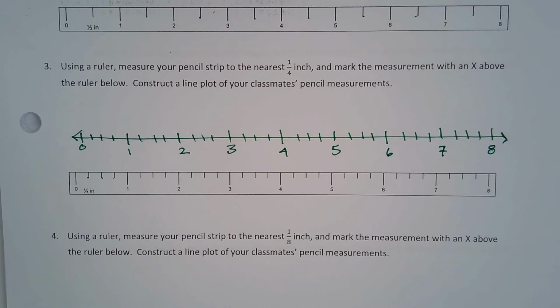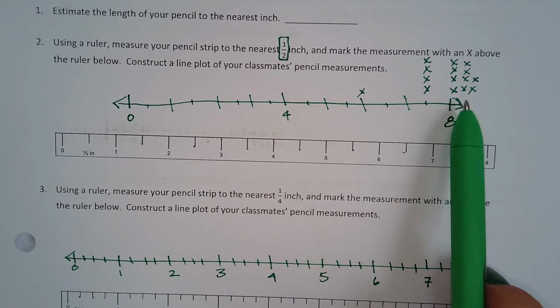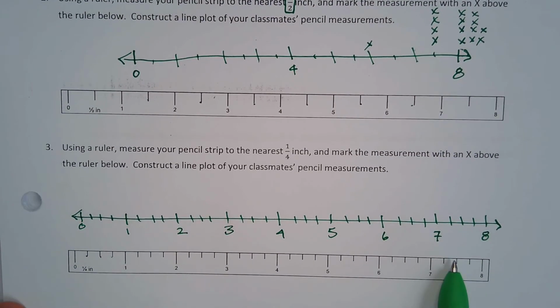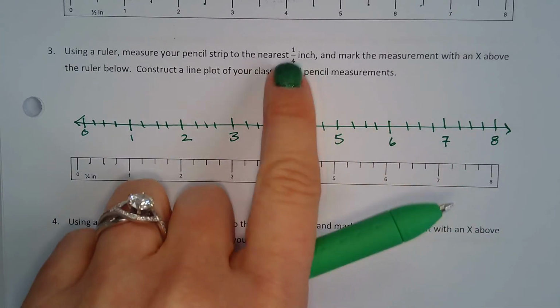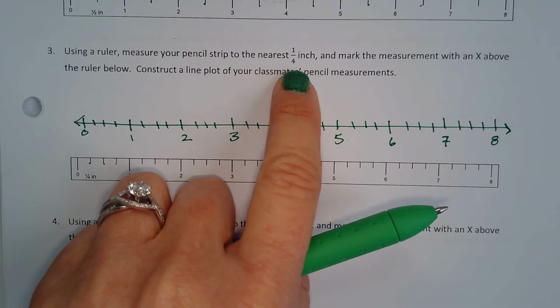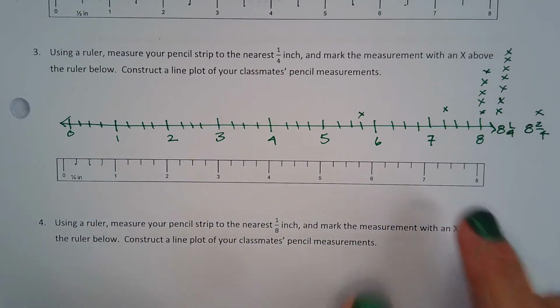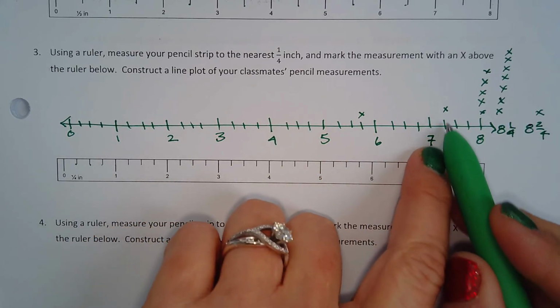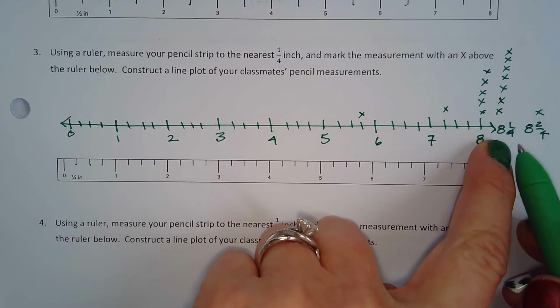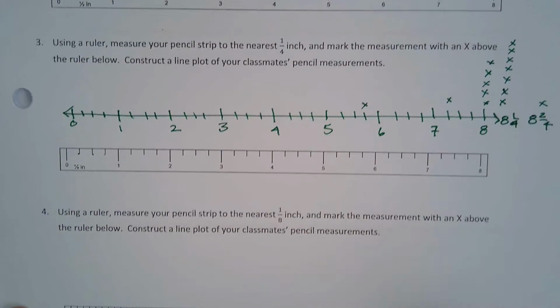All right, so now based on this data up here, let's think about this down here. I'm going to go through and ask everyone what quarter inch they're closest to, okay? All right, so now we have another set of data. We have 5 3/4, 7 1/4. We have 8, 8 1/4, 8 2/4, or 8 1/2.